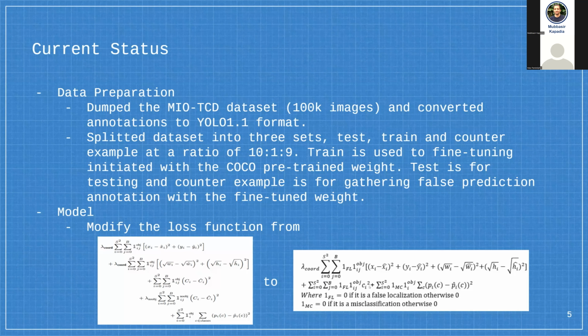And since in terms of the false localization, the ground truth is just 0 instead of 1 as in the original loss function, then we just use 0 minus C_i squared, which is C_i squared. And then the last term describes the misclassification. Here we also use some tricks to implement this loss function.